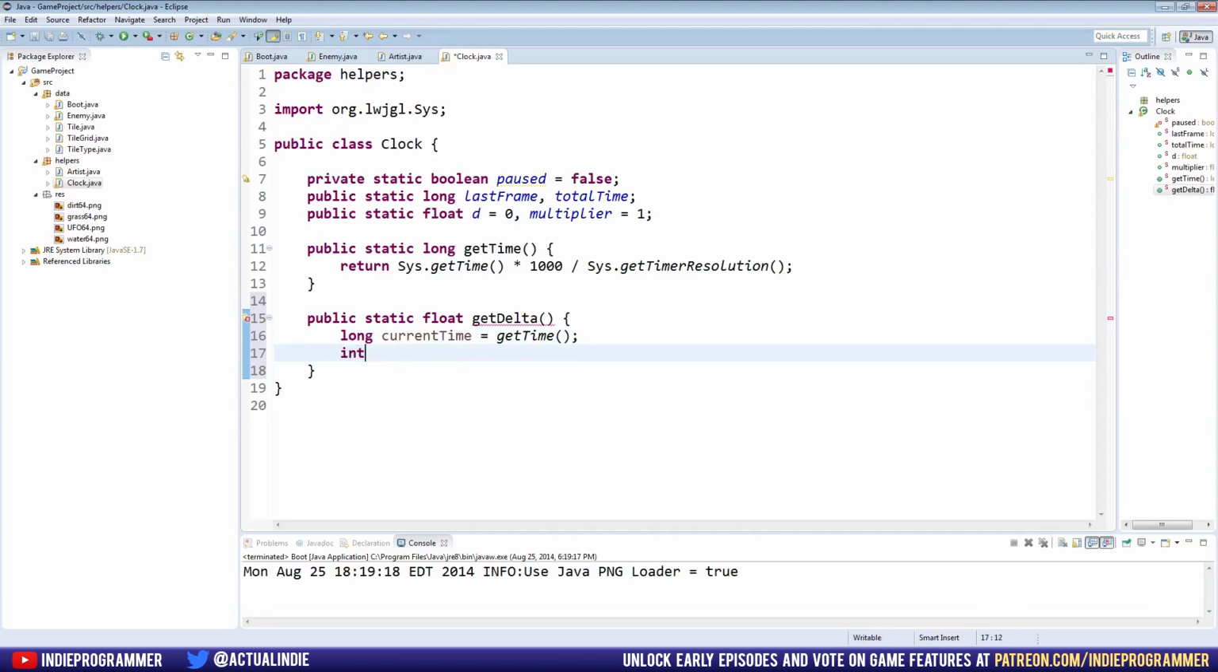And we're going to declare an int for delta equals... We're going to need to cast this one as an integer here because it is not by default. Current time minus last frame, which is that variable we declared up here but haven't set yet. And finally, last frame equals get time. Okay? And then here, so it stops giving us an error, we'll fill this out real quick.